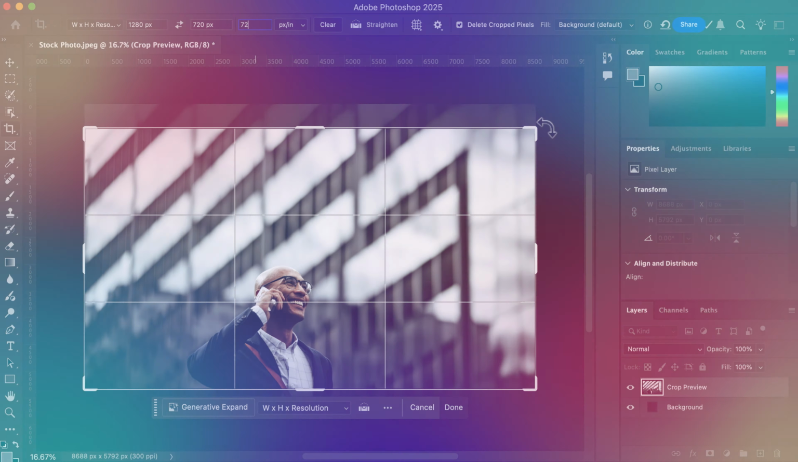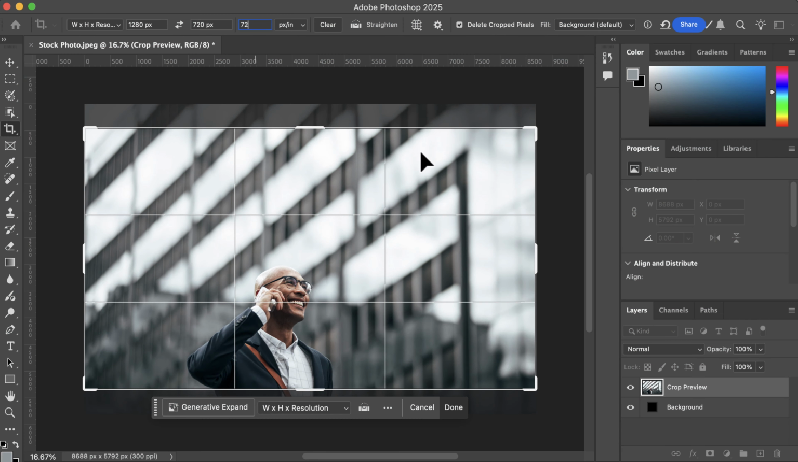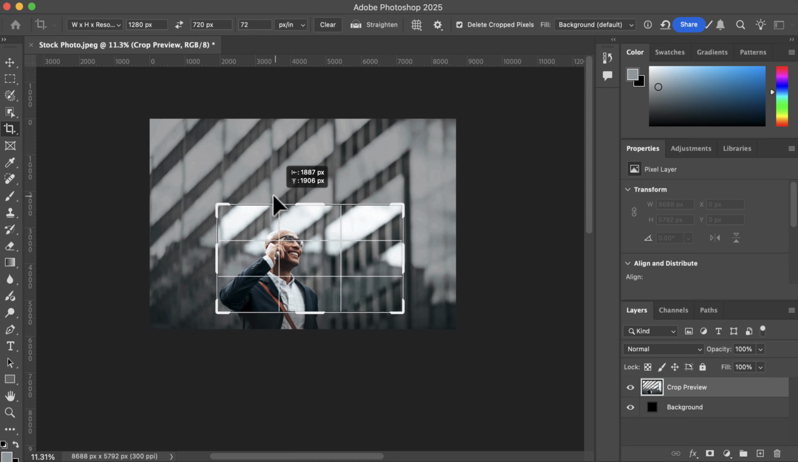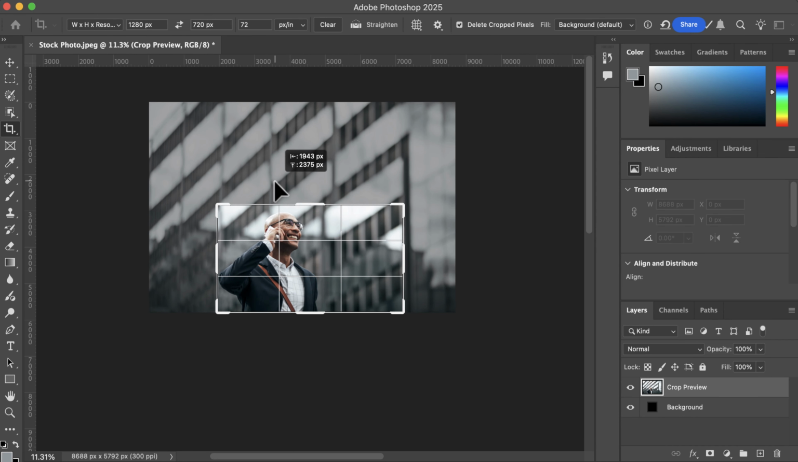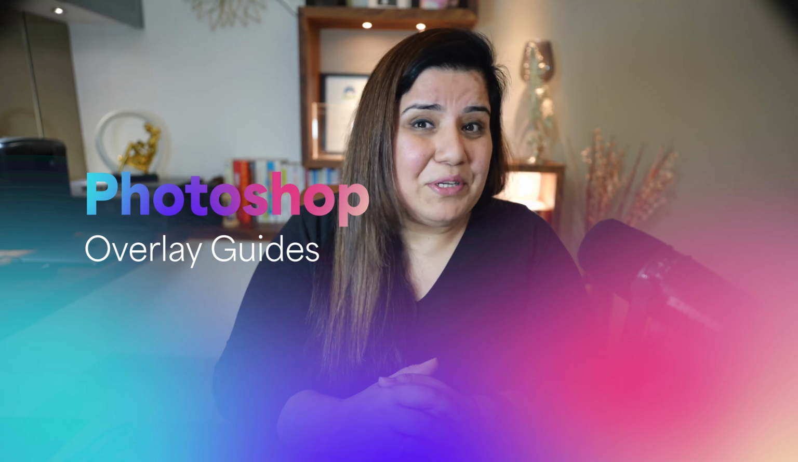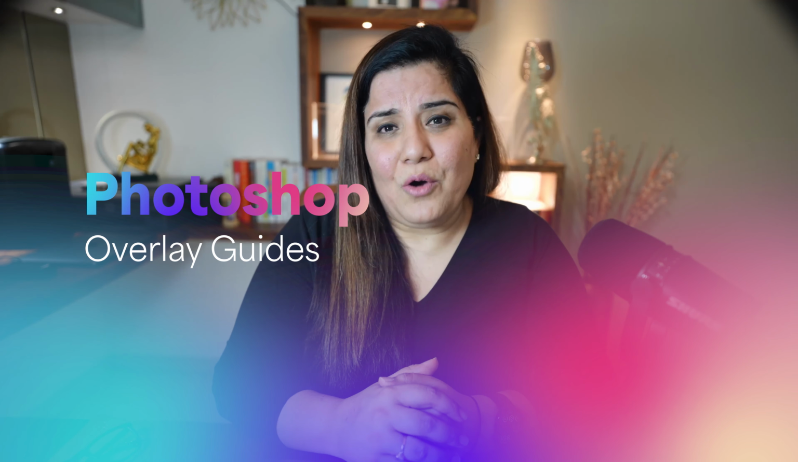screen display. Now let's adjust the crop frame to focus on the part of the image we want. In this photo, I want to place the person on the left side and leave some empty space on the right for text and other elements. But how do we make sure that the composition is visually appealing? This is where Photoshop's overlay guides come into play. Let me show you how to use them.